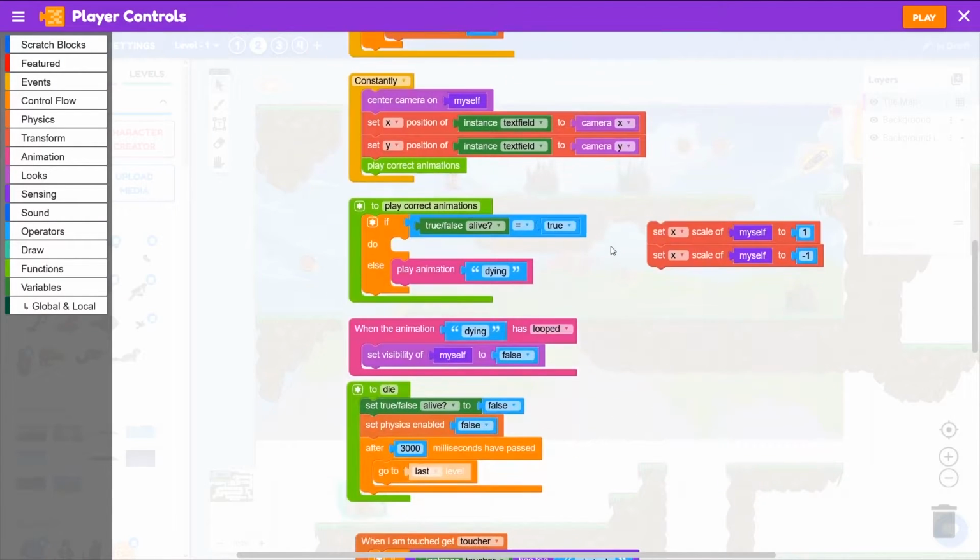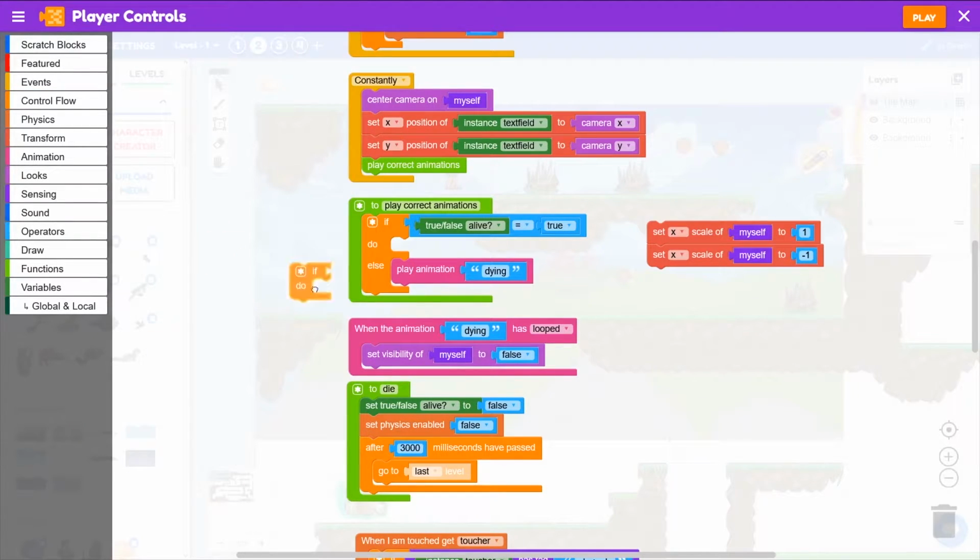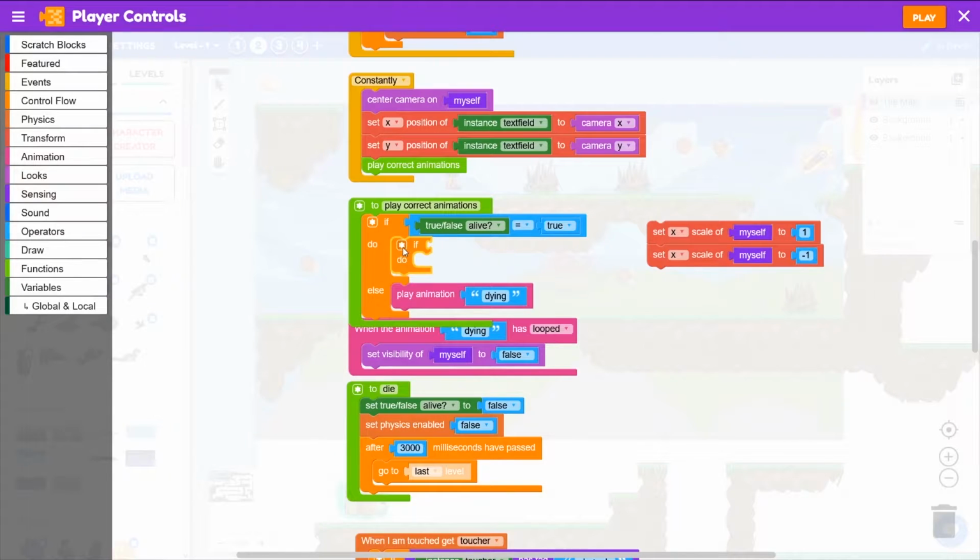So we can actually check if keys are pressed inside here. So we're going to have an if left key is pressed, face to the left, scale X -1, else if right key is pressed, face to the right, scale X will be 1. So we want to go to control flow and grab an if do block, and then modify that to be an if else if.